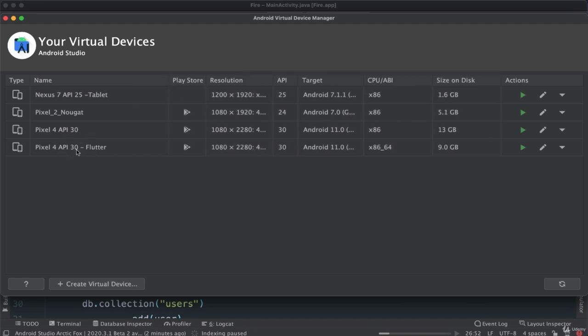Now, I would recommend you to have at least API 30 when you create this one, because that will really help. And also make sure that you create one that has a Play Store so that it plays nicely with Google services and so forth. Most importantly, you need to create one that has CPU or ABI x86_64.